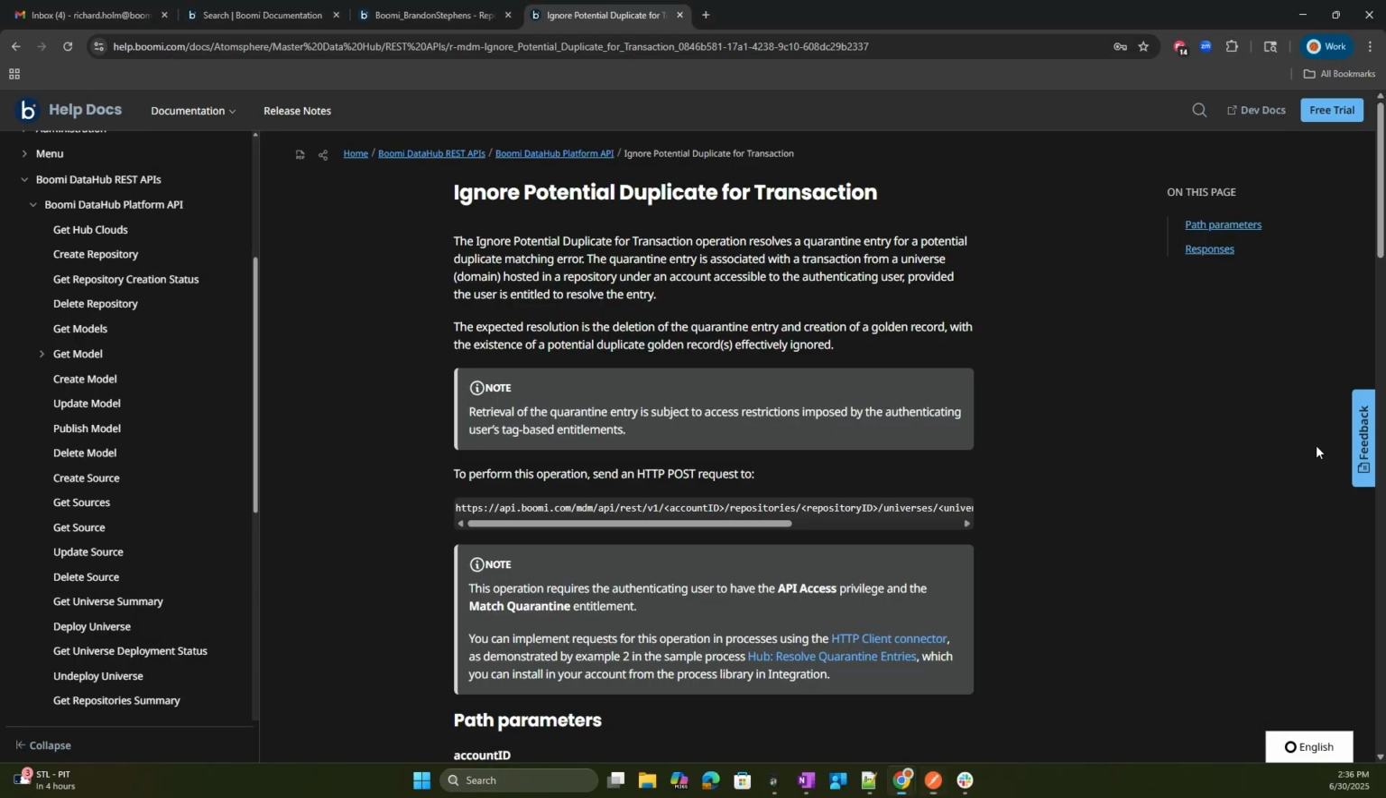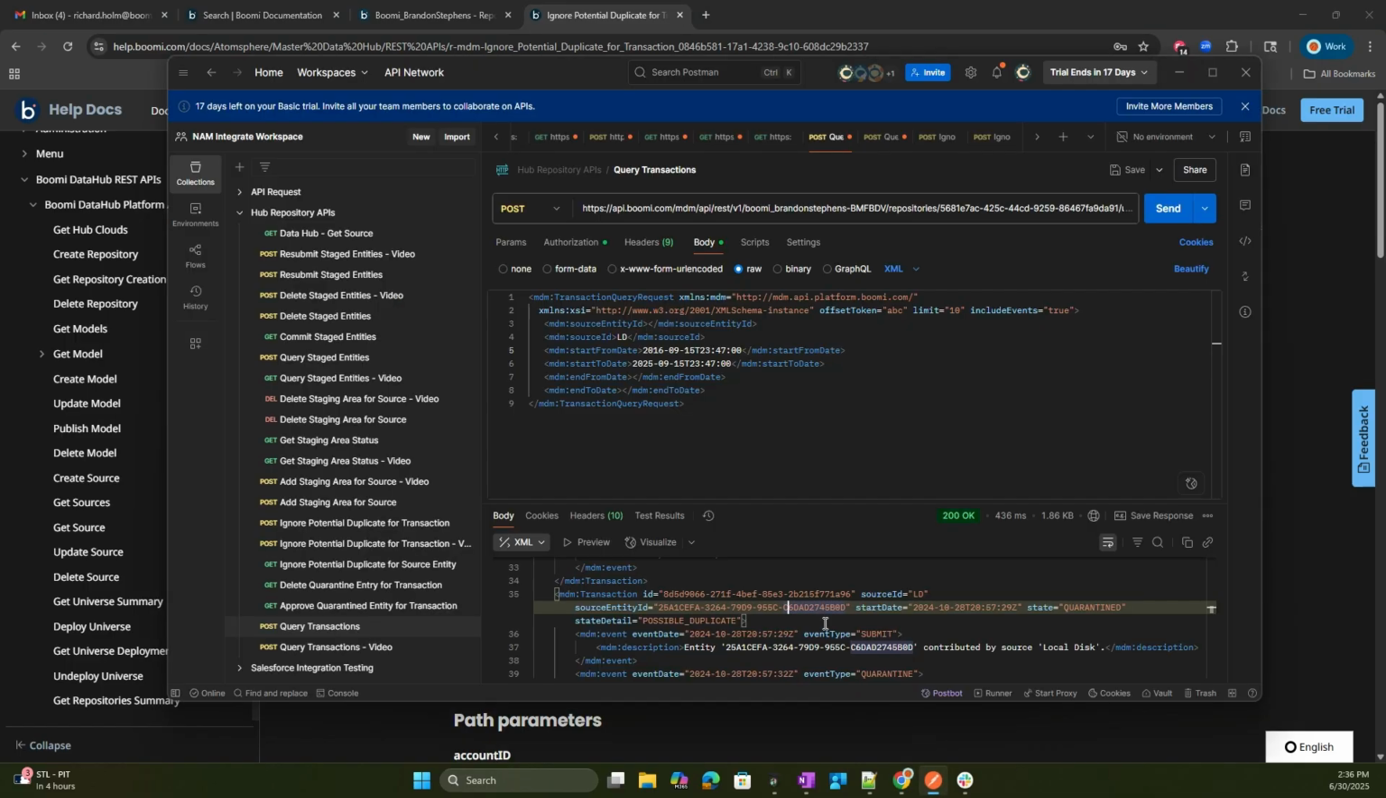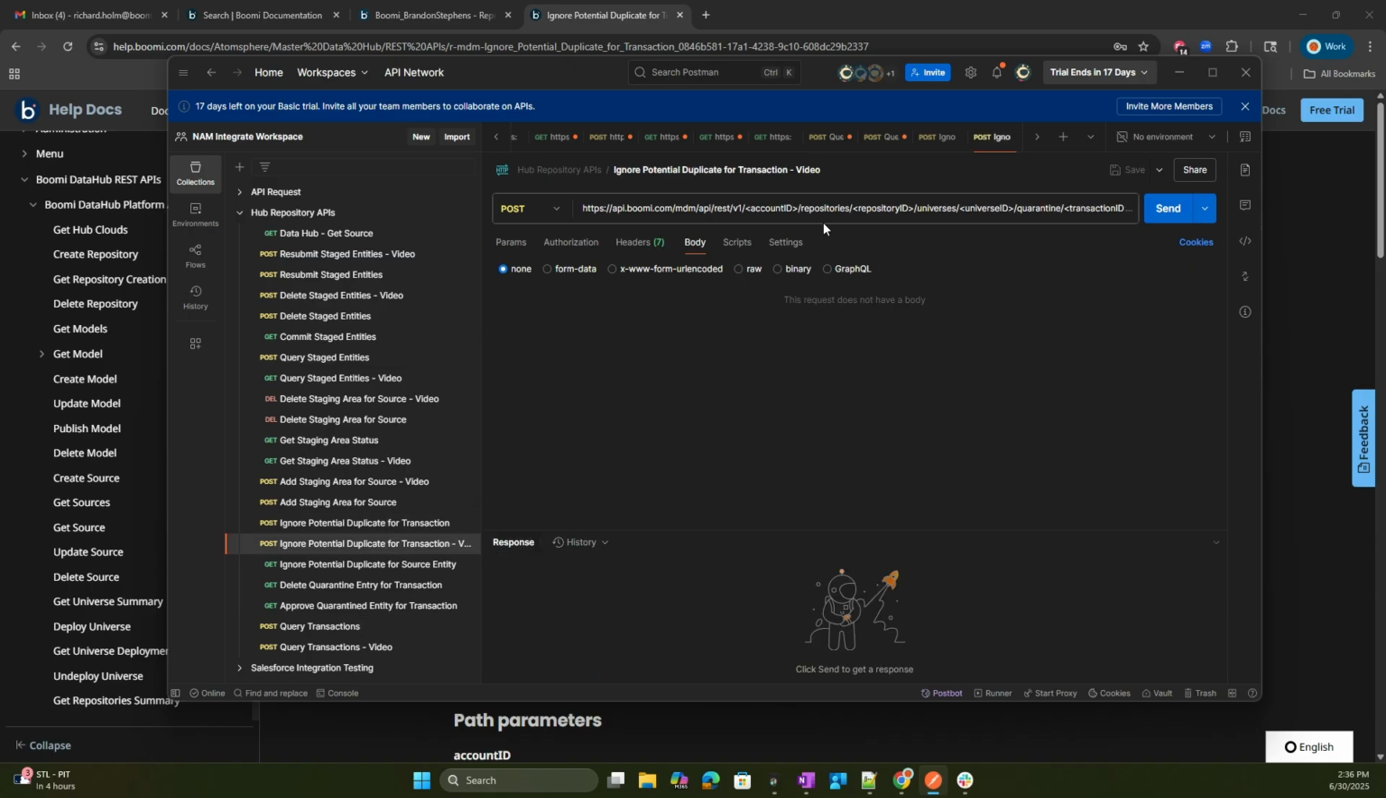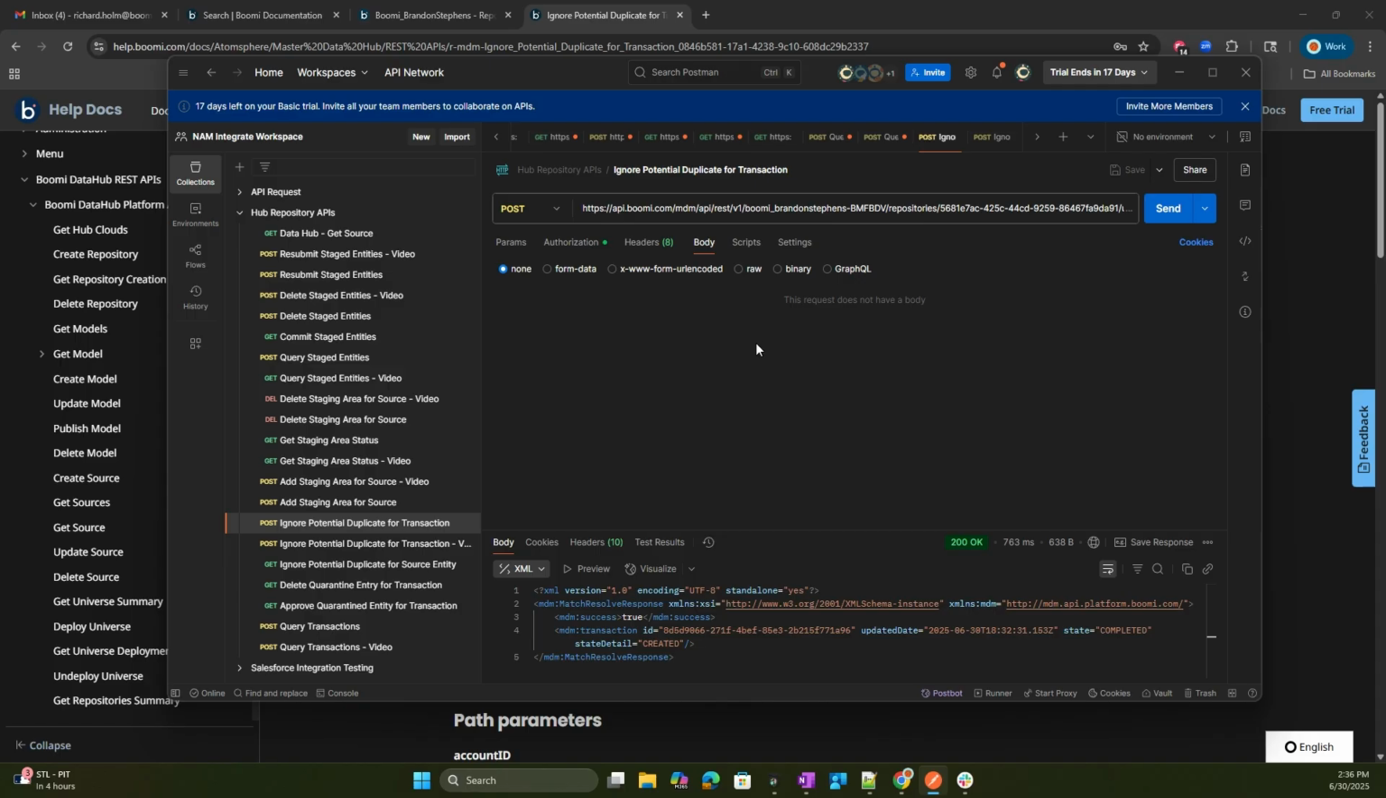So going back into our Boomi documentation, we just want to copy over this API request. Then in here, we want to make sure we have all the information like account ID, repository ID, universe ID, and then of course that transaction ID filled out. You can see within mine, I had it all filled out and I put in that transaction ID from my query transactions API request.